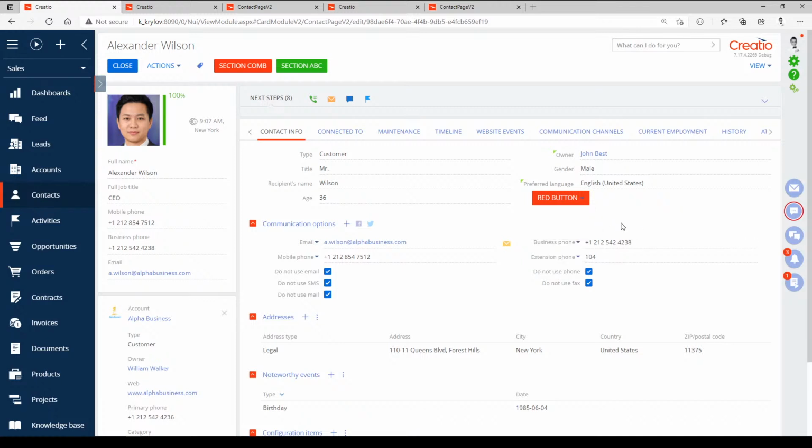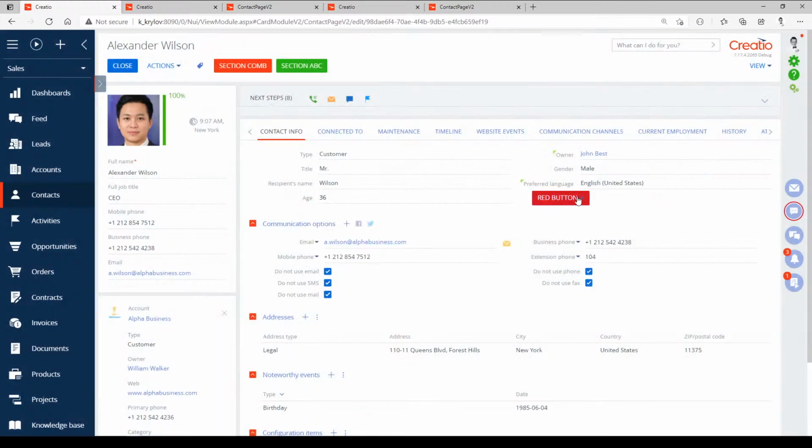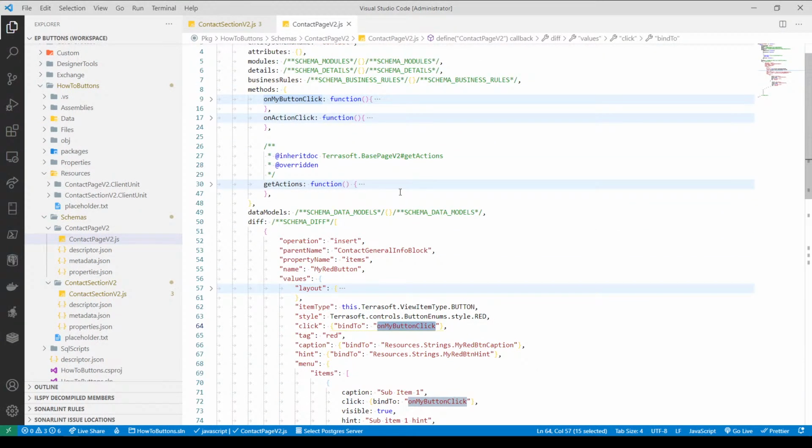Okay, let's take a look now at what the method is. If I click on my button, something needs to happen. In this case, it says button with the tag red clicked. If I click on sub-item 1, then I'm launching something else, and I'll show you what that is. Let's take a look at how this onMyButtonClick works. onMyButtonClick is just the name of a method that will be launched. Here's my method, and I've defined it up on top inside my methods property.